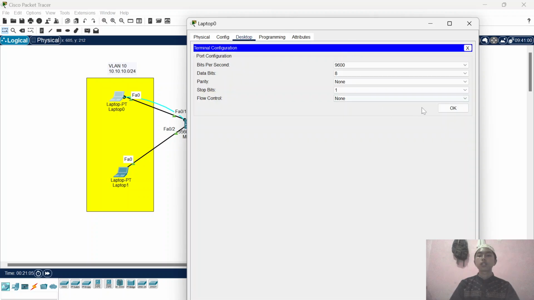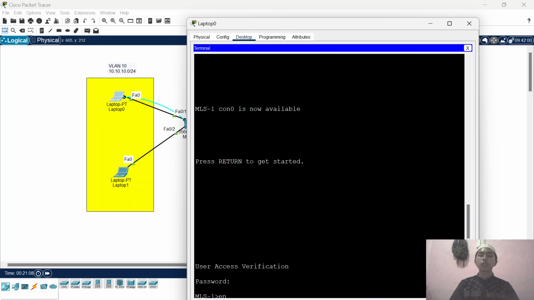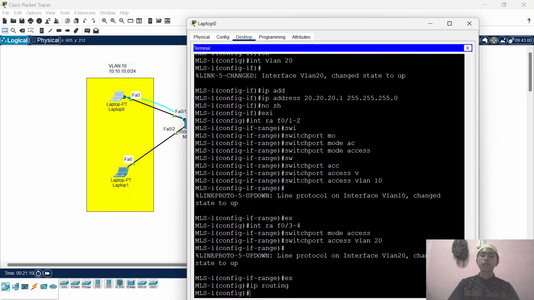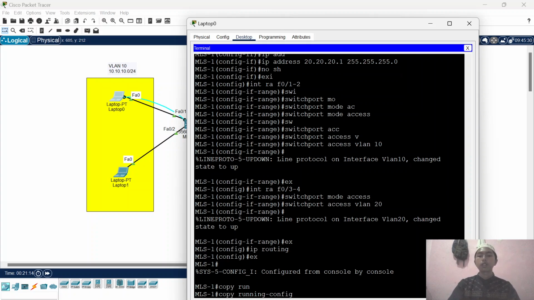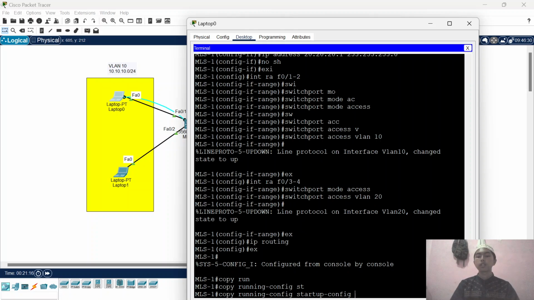Okay, now the last thing, don't forget to save the configuration by typing this command, copy running-config startup-config, and hit enter.